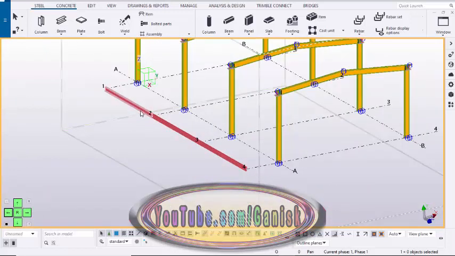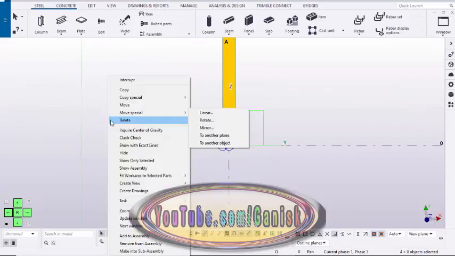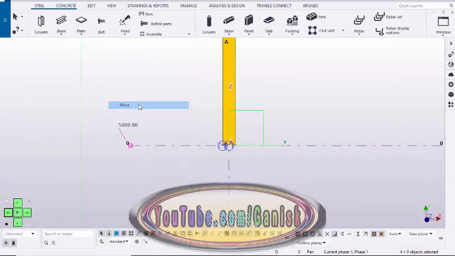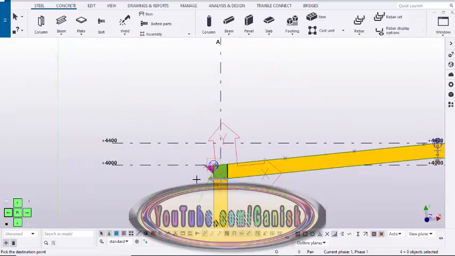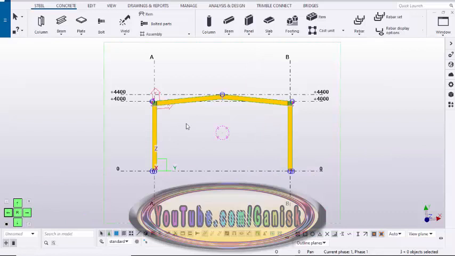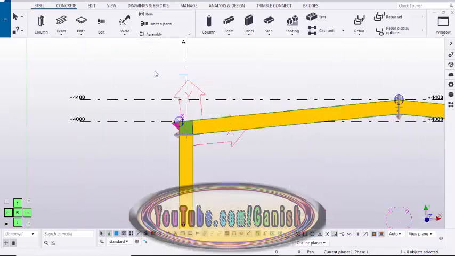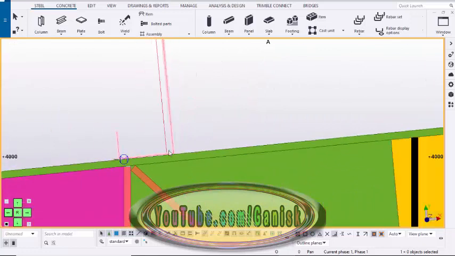Now hold the control button and select these 3 purlins. Now go to elevation at 1, then right click on mouse, click on move, then pick the position, zoom in and pick the position at the corner of this purlin and pick the destination position exactly at our reference point here. Right click on mouse, interrupt, click on space. You can see we have the purlin like this.